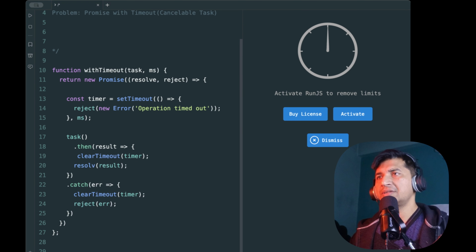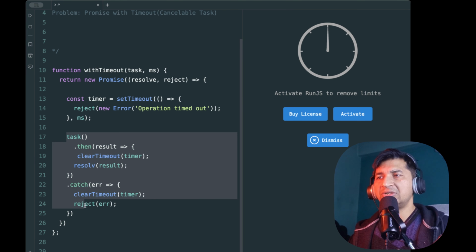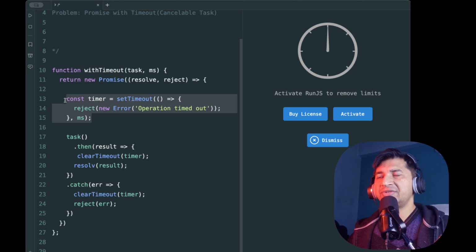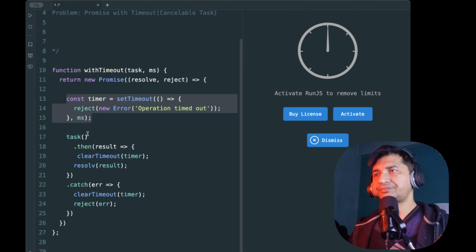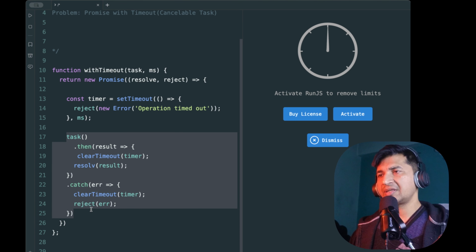So when this setTimeout starts, this will return a promise. In this promise, either it will reject or resolve. So if this gets initiated first, for example, I've passed 500 milliseconds, and within the 500 milliseconds this task doesn't resolve, reject or settle, then this will get triggered and this promise will return the reject state. Otherwise this will get returned from here, the settled state.